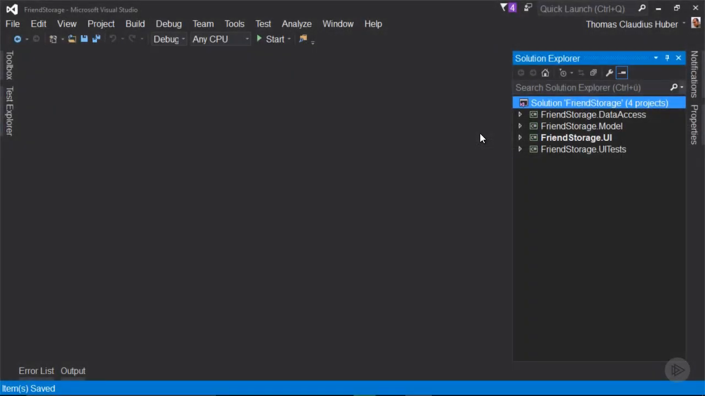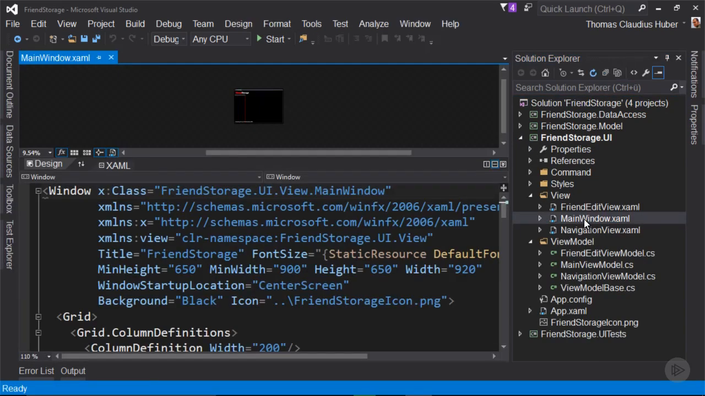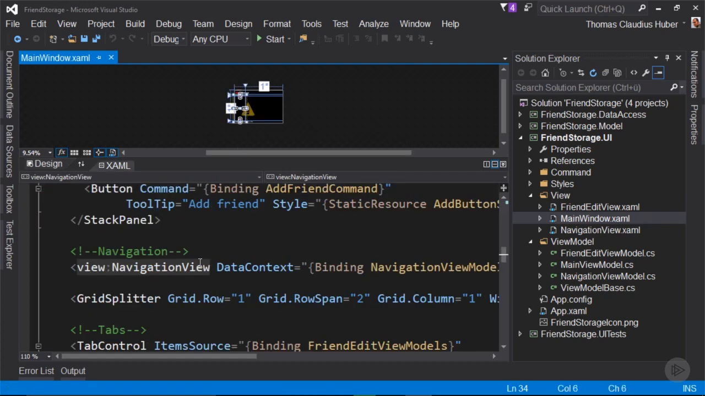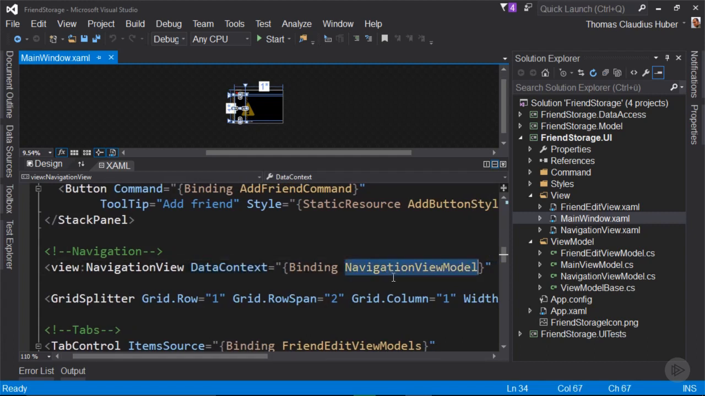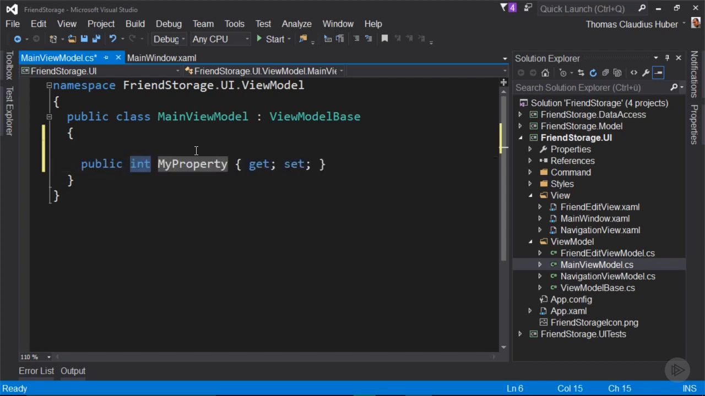Here I'm back in the friend storage solution. Now let's spike the loading of navigation items. Let's first take a look at the main window. When I click on the navigation view, you can see that its data context property is bound to a navigation view model property. The main window should have the main view model in its data context. And so the main view model should have a navigation view model property that contains the navigation view model. So let's create that property here.